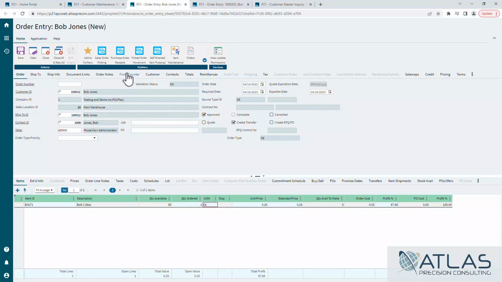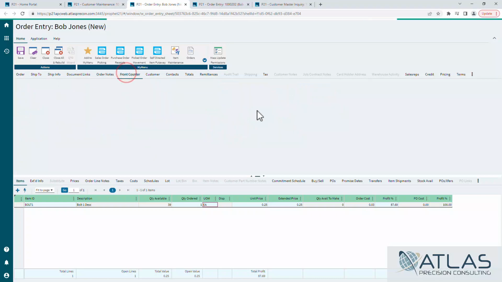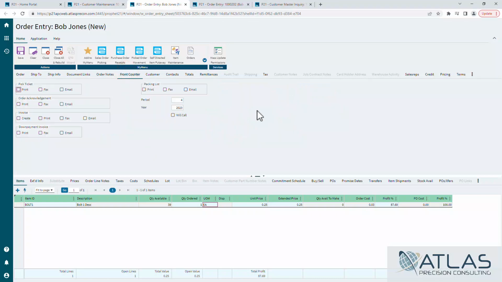And so we're going to come in here, we're going to go to the front counter tab. Now your system may have renamed it to print options or something like that. And there's a lot of different options, and we'll go over some of these in different videos. But right now we're going to look at the acknowledgement here, and we want to email that. There are obviously other things you can email from within here, and they all kind of work the same way. You can also fax it if you're from 1985. But we're just going to check the email box, and we're going to hit save.